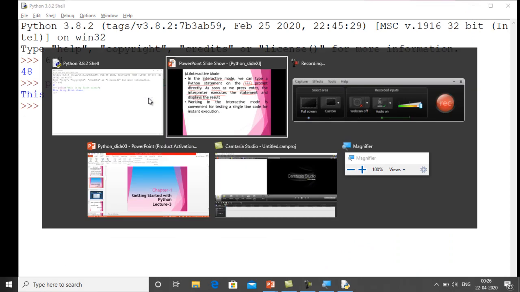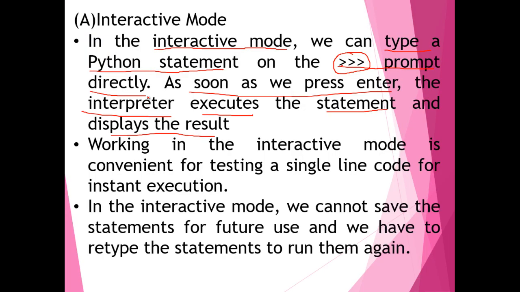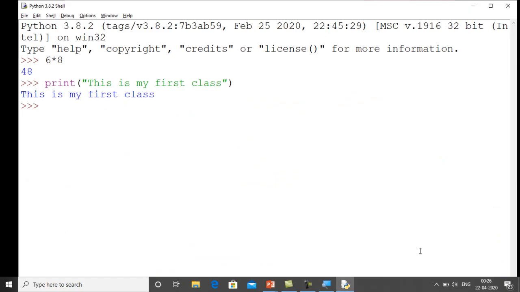And now after that, it is written that in the interactive mode we cannot save the statement for future use, and we have to retype the statement to run them again. But there is one disadvantage in this interactive mode, that whatever statement you have written over there is not saved anywhere. Because you have written a single statement and then simply you press enter and you will instantly get the result, but that statement is not saved anywhere.